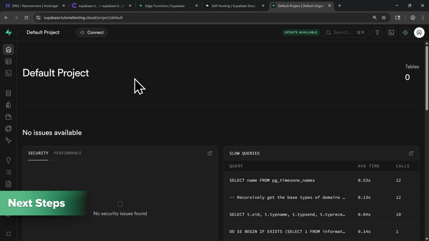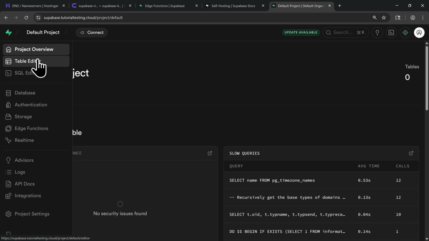All right, now that everything is set up and secure, let me show you the main places that you'll actually use inside Supabase day to day. So first is the project overview. This is basically your home base. And then on the left-hand side, you'll find your navigation. Here you'll find your table editor, your SQL editor. You can find more information about your database here.